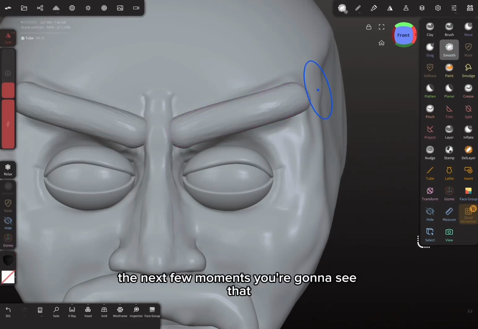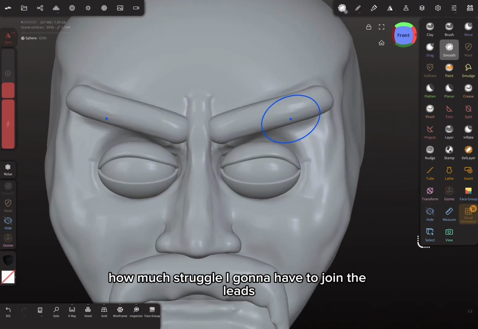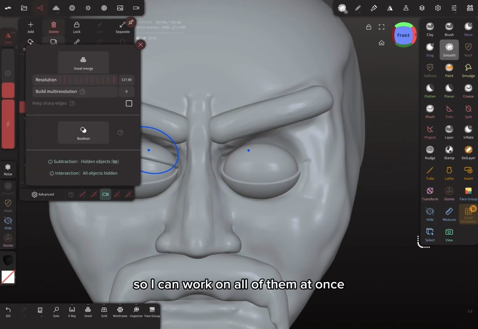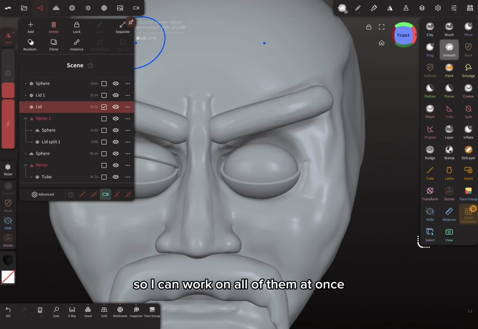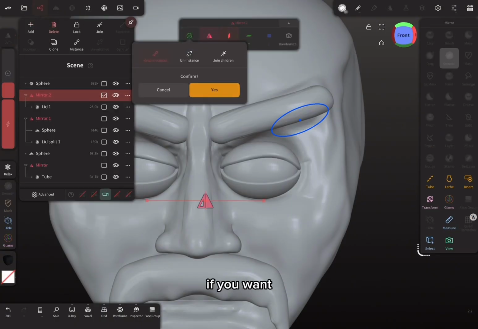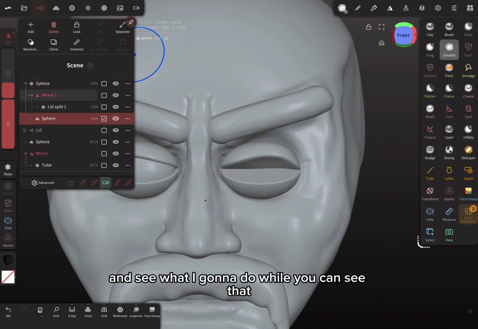In the next few moments, you're going to see how much struggle I have to join the lids to the face, because the lids are under the mirror, so I can work on all of them at once. So I increased the speed a little. If you want, you can decrease the speed by YouTube itself and see what I'm doing.